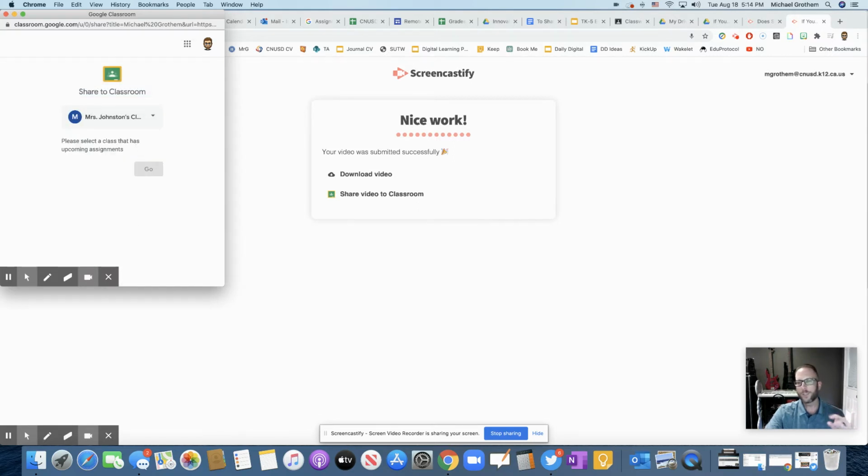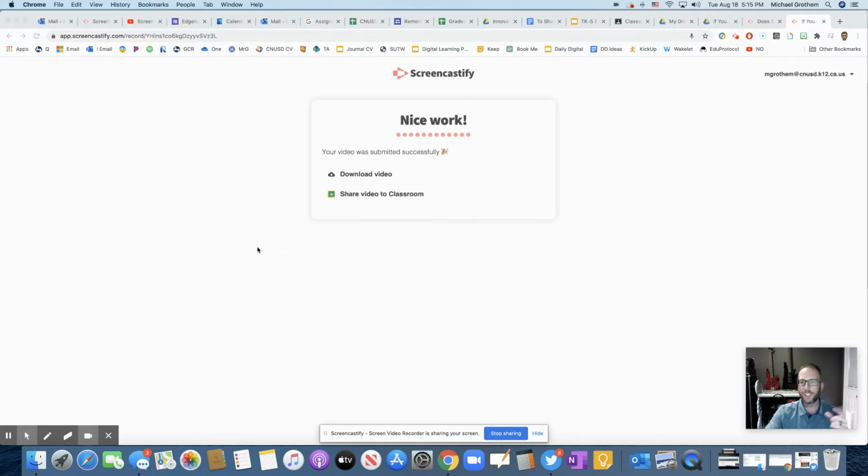Ooh, see, there was no assignment posted in there, so I can't share it to an assignment because obviously there's not an assignment. But if you on the teacher side put an assignment in there, they'd be able to just automatically attach that to the assignment. So don't worry about that part right there. But let's go ahead and go back. You saw how easy that was, right?